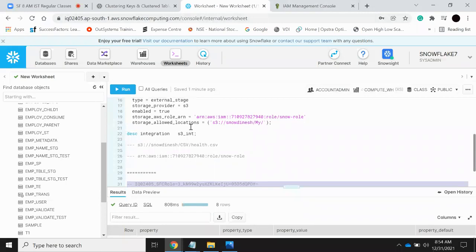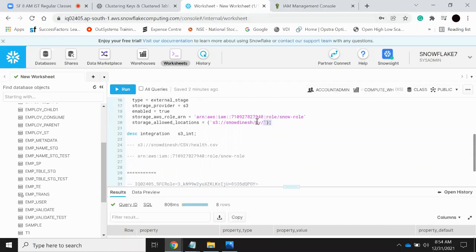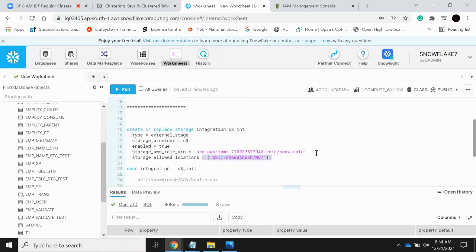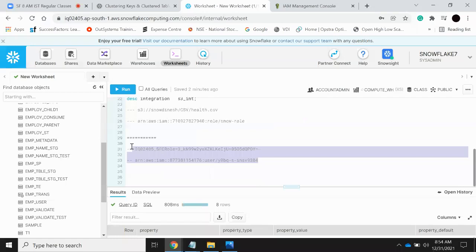Once this integration object is created and these details have been updated, only then can we create an external stage. Otherwise, it is not possible. If you try to pick the data from this particular location without an integration object, it will not allow you to pick the information from this location by using this role. That's why integration objects need to be created. Once the integration object is created, we update these details, and then we are able to access it.